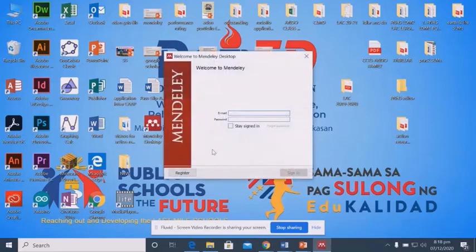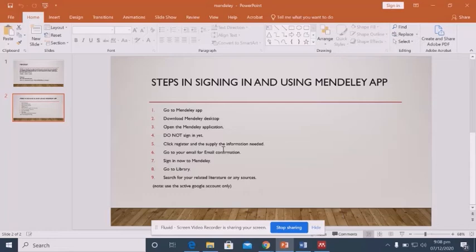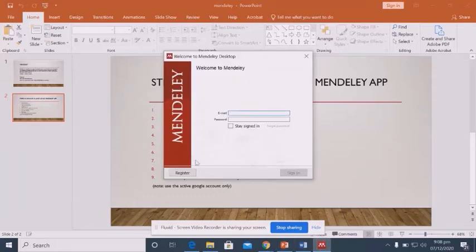Then, anong sabi doon? Do not yet sign in kasi you're just going to register first. After registration, supply all the information needed. Do not sign in yet. Click register, supply the information needed. Then, go to your email and confirmation. So, pag na-confirm na sa email, doon na kayo mag-sign in. Okay. So, since nakapag-confirm na ako sa email, so, mag-sign in ako diretso.